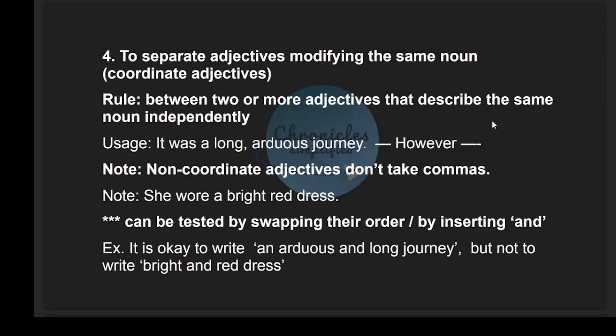How to identify whether they are coordinate adjectives or non-coordinate adjectives? It can be tested by swapping their order, or by inserting "and". Here, it is okay to write an arduous and long journey, but not to write bright and red dress. It makes the sense incomplete and wrong.